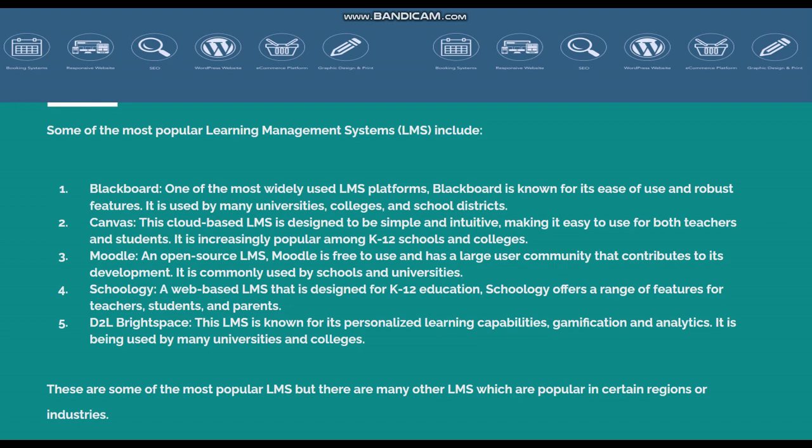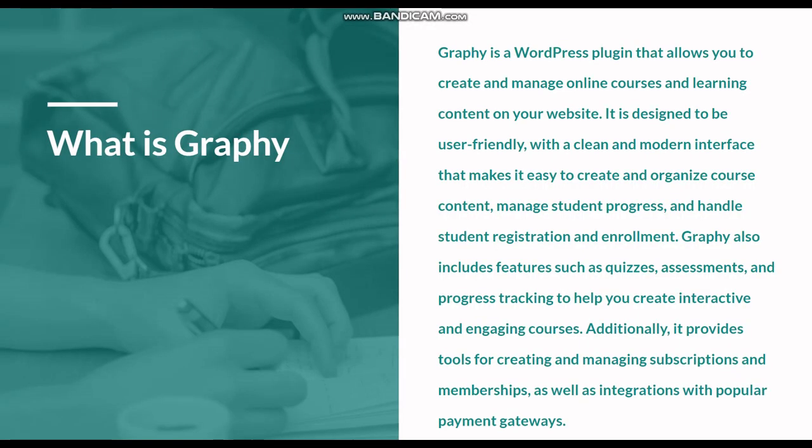These are some of the most popular LMS, but there are many other LMS which are popular in certain regions or industries. What is Graphy? Graphy is a WordPress plugin that allows you to create and manage online courses and learning content on your website.